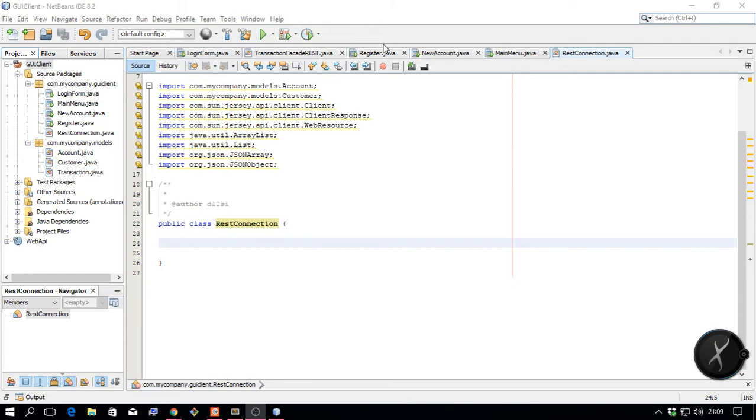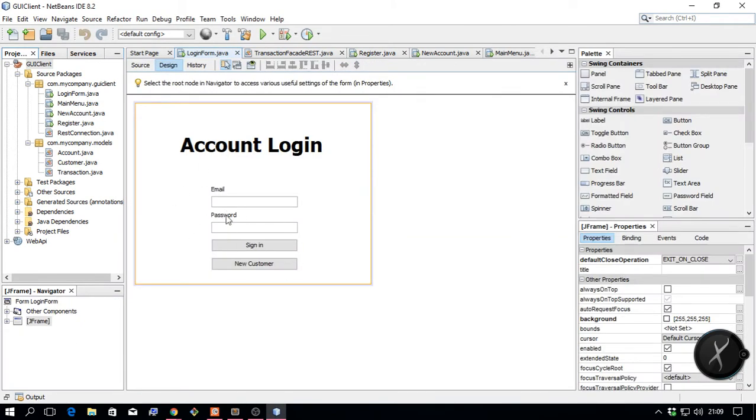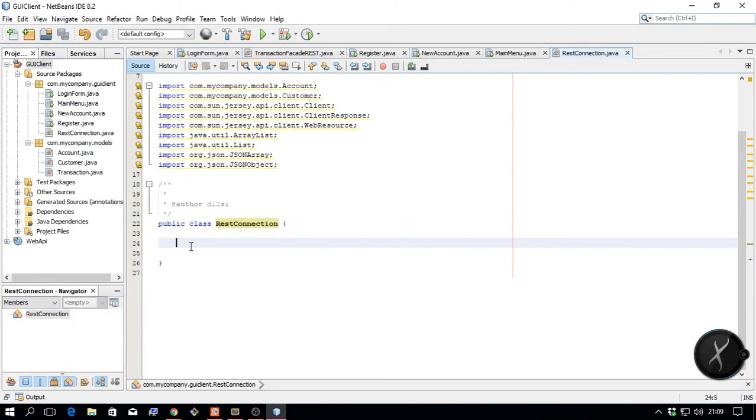So I have a GUI for login. This is my GUI for login. It's taking the email and password, and then the user can sign in. I want to be able to call the method that I'm going to create here, and that method will have to return some sort of customer information that I can use for my other classes.